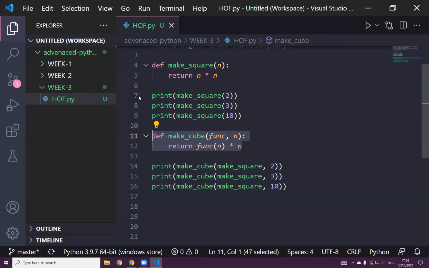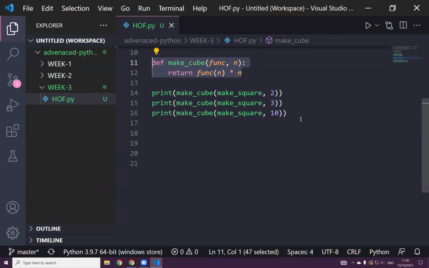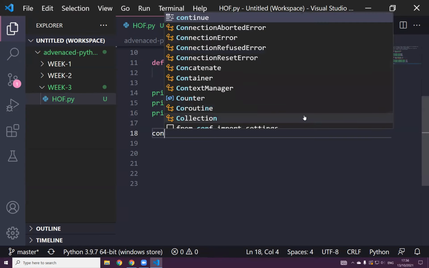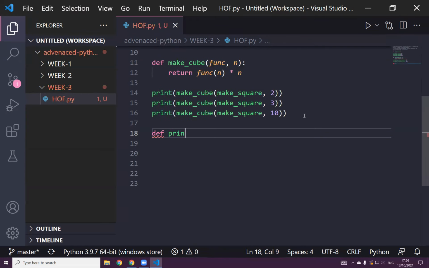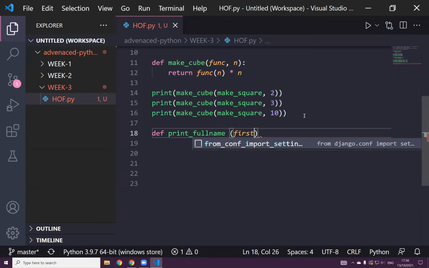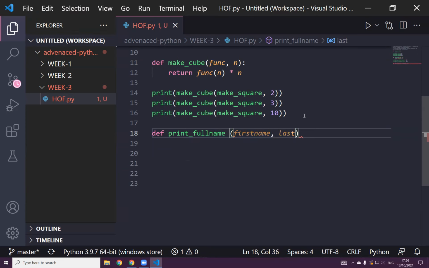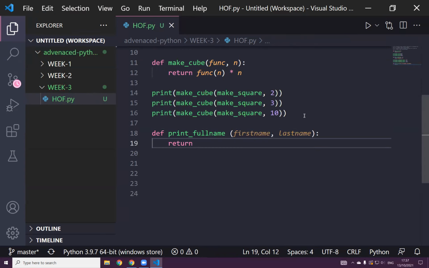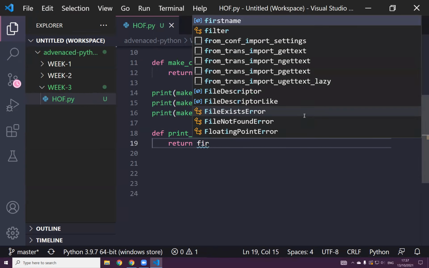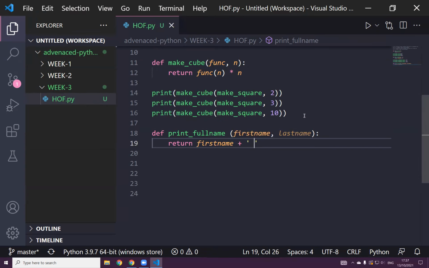Maybe I can make another function, some more functions. For instance, let's say def print full name, a function, okay? And we have first name and last name here. And this function returns the full name, so first name plus last name. And as you can see, this function does only the full name.